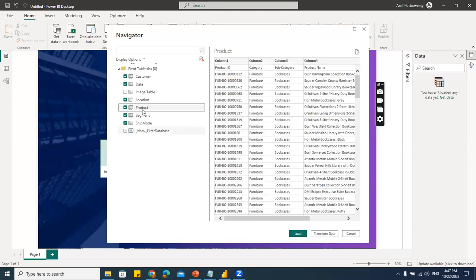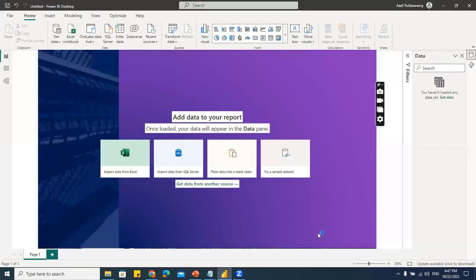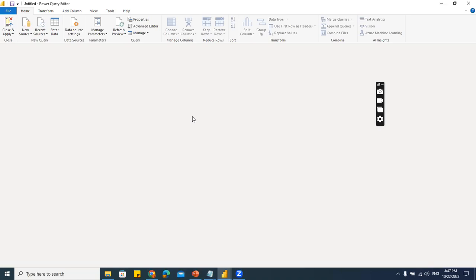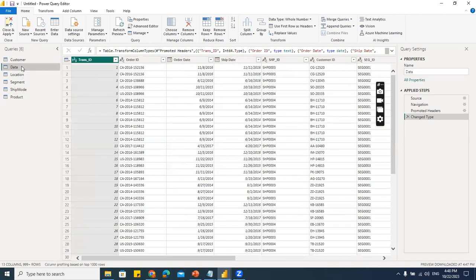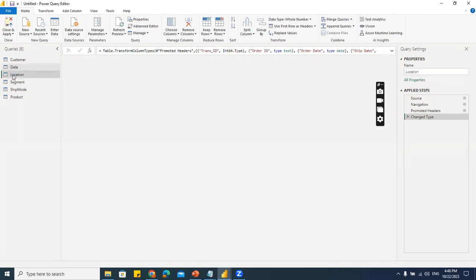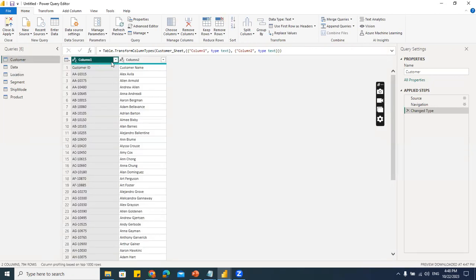I selected a few tables and I feel that there are some corrections to be done, that is, transformation has to be done. If you want to clean the data, I'll go directly to transform data. This we have already done. Now, in this Power Query editor, we'll check if the cleaning has to be done. The data is clean here. Location is also fine. I'll select this customer table. What is wrong with this? You can see that it says column 1, column 2. The heading is not proper. So I'll go here and say use first row as headers.